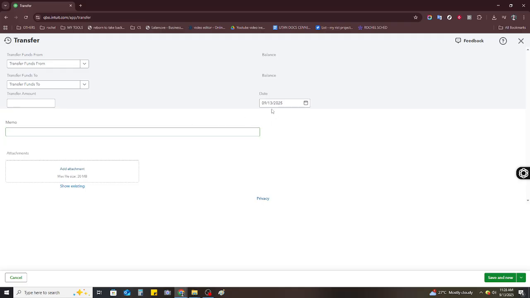With all your details entered, it's time to save your transfer. You have two options here. You can click Save and Close to finalize this particular transfer, or if you have multiple transfers to make, select Save and New to set up another one.